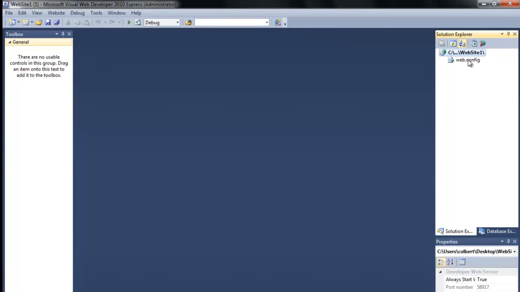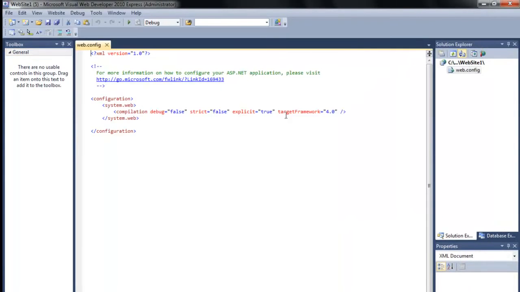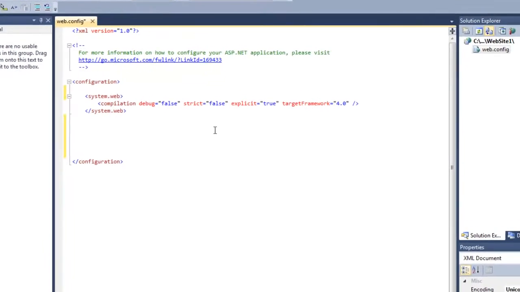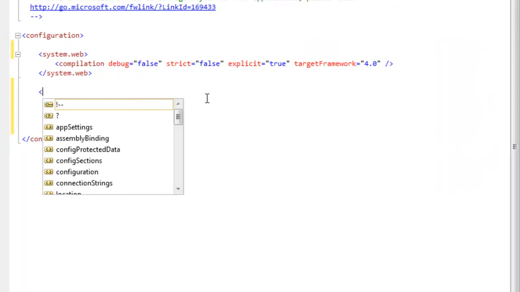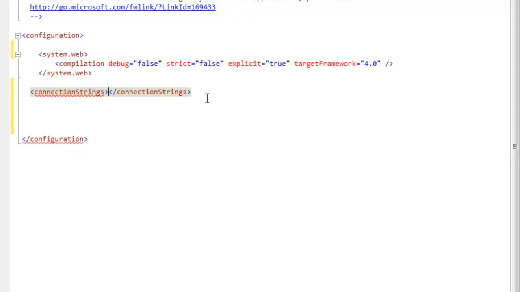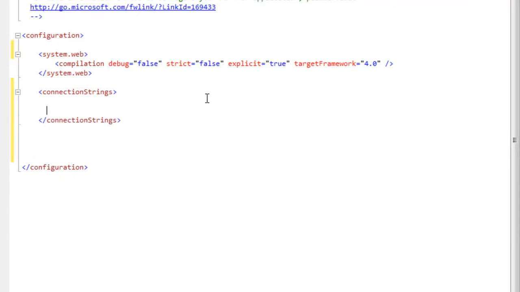I need to create a connection string to connect back into Apollo. So I'm going to get into Web Config. And I want to be here inside of the configuration. So here's the configuration, there's the close. I want to be inside of that, but not inside of System Web. And I'm going to create the connection string element. And just kind of clean this up a little.